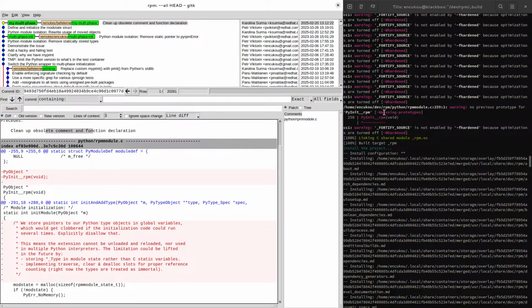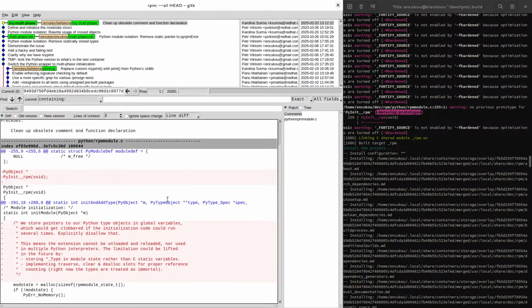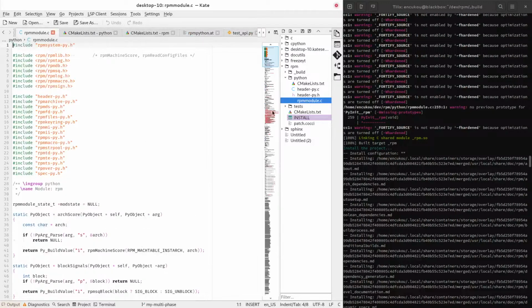Right. So this is about the W missing prototypes warning, which I think just became default in Fedora recently. So that's a bit interesting. Let me put that back because we will want to put it back. Okay. That's rpm module.py.c.